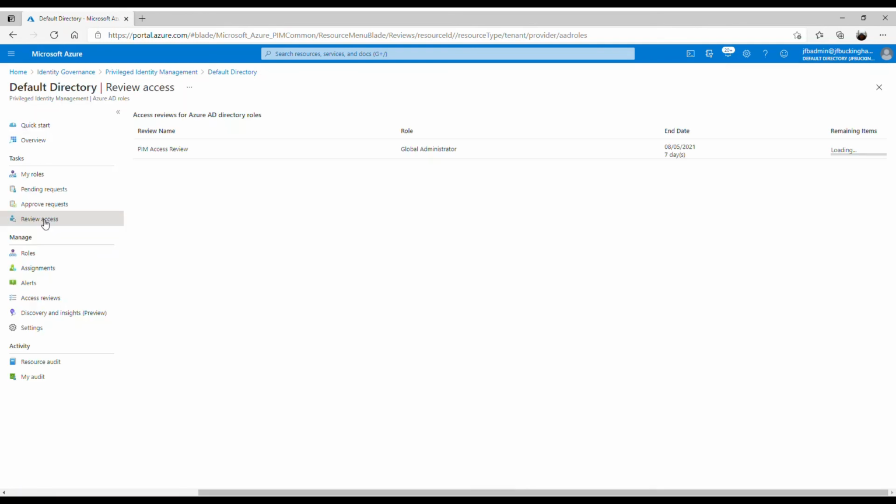It will change shortly. Just click back into it. It's loading. There you go. So remaining items. Okay, guys, so that is how you monitor privileged access on your subscription. Hope you found that useful.